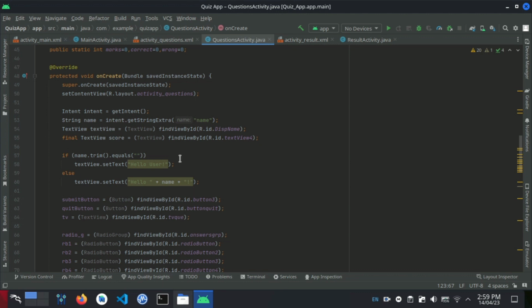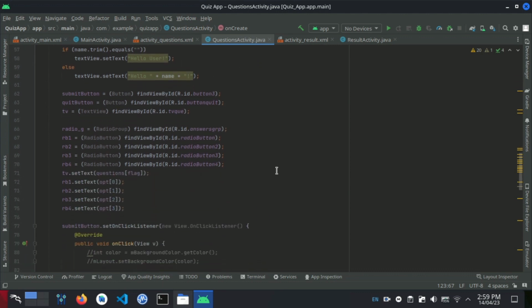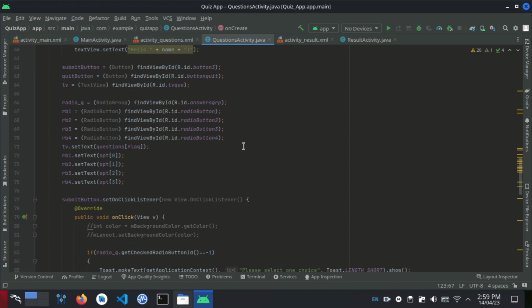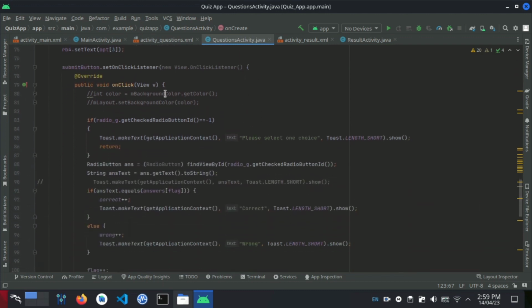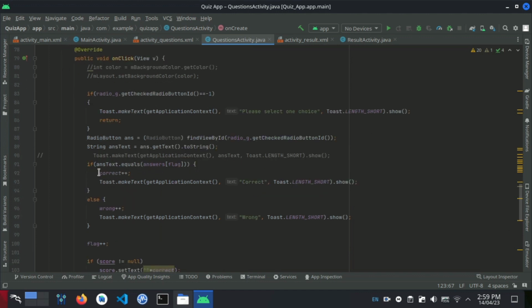It also sets up the UI elements for the quiz questions, answer options, and buttons to move to the next question or quit the quiz. When the user clicks the next question button, the code checks if the user has selected an answer, and if so, checks if the user's answer is correct or not. It then updates the score and displays a message to the user.